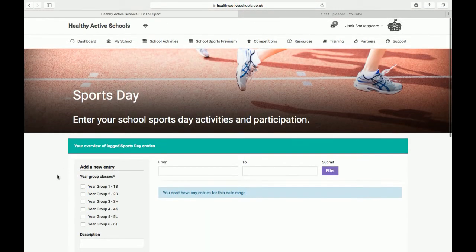So getting ready for the summer term when those sports days really start to kick in. So that's the competition section, and a great way to show the level of competition that the children are participating in, and then really breaking it down into what sports or what activities and how many girls and how many boys are participating in those competitions.